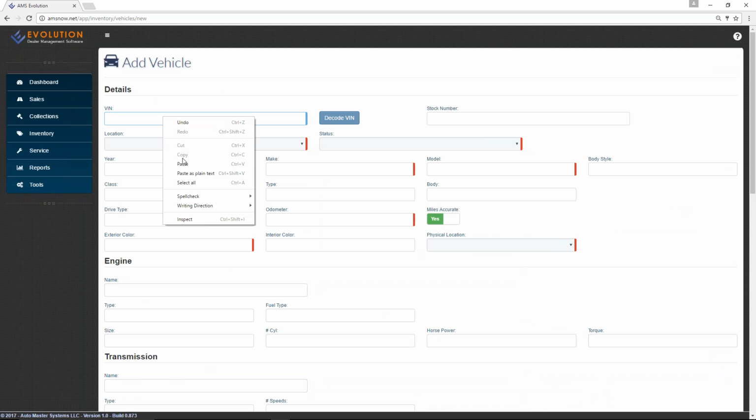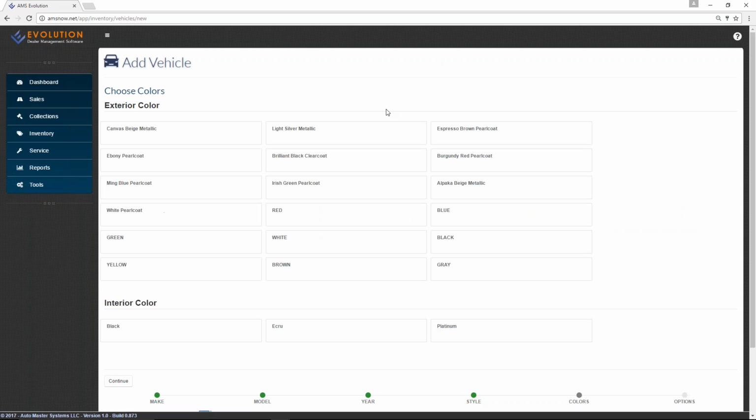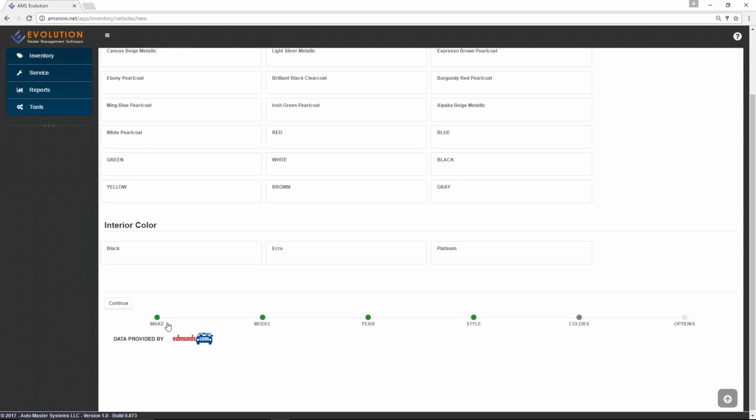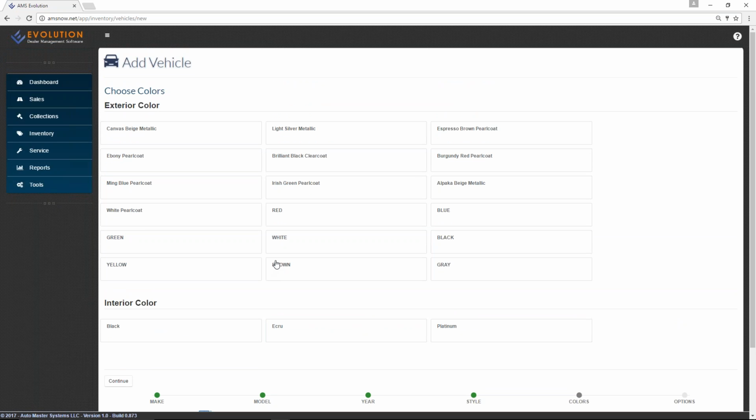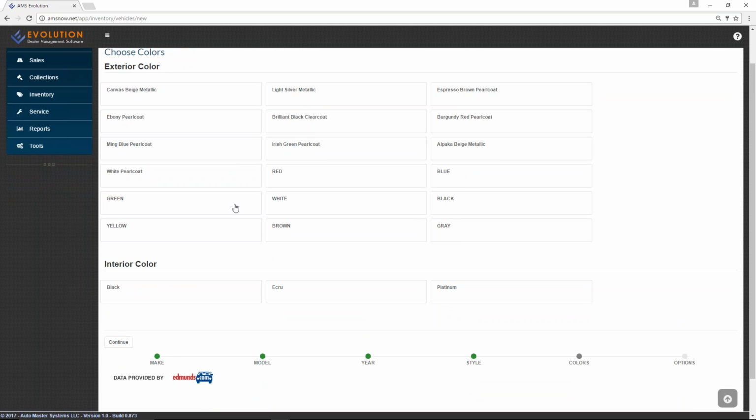Click on new vehicle. I'm going to right click and paste that VIN in, and then I'm going to hit the decode VIN button. That's going to go out to our Edmunds.com VIN decoder, fires off live through their website, and it's going to fill in as much as you can based on the VIN. So you'll see down here it's filled in the make, model, the year, and the style, and then it pops up with exterior and interior colors.